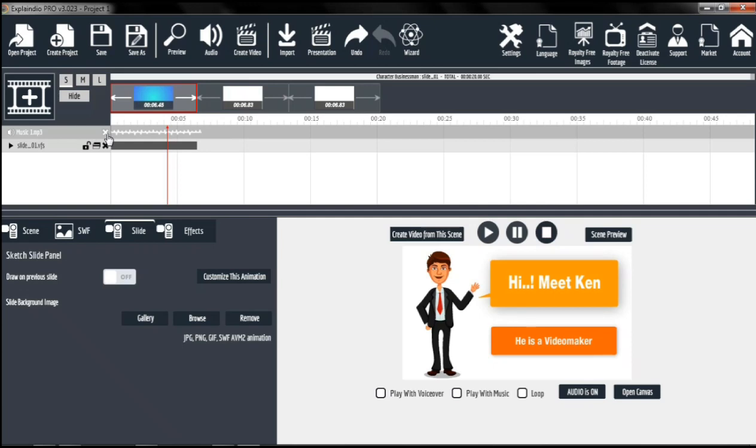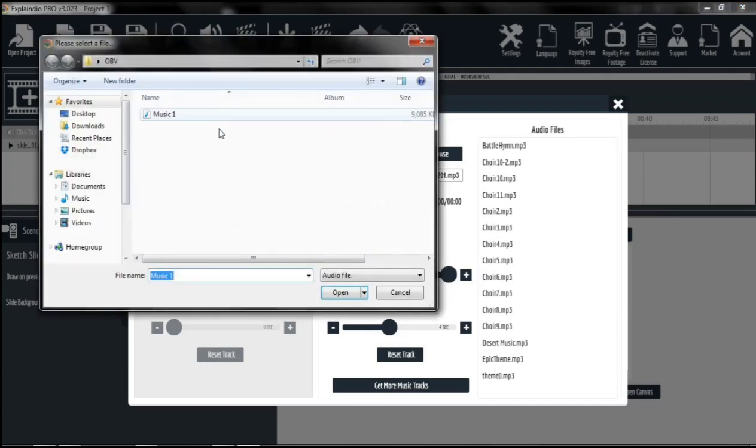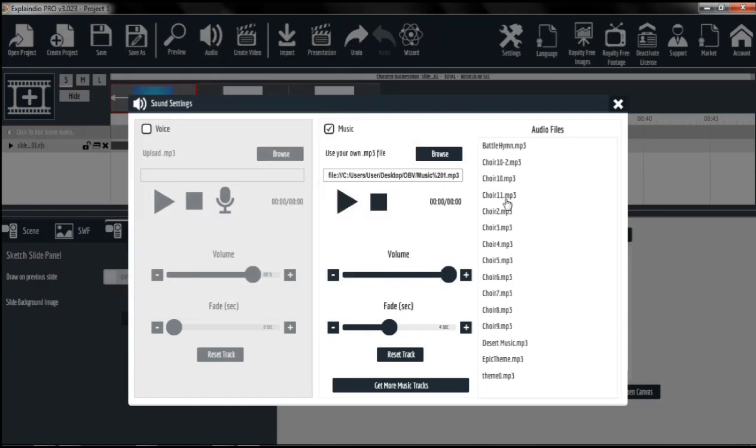The next way to add an audio track is by using this option, the audio button. Here you have two options, that is to add voice or music. If I choose to add music, I can choose my own MP3 track, which I can browse in my PC, or also use the MP3 tracks that Explaindio has provided. If I want to use my own track, I just click Browse to select one, or use Explaindio's stock tracks.